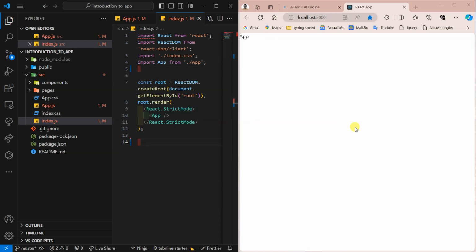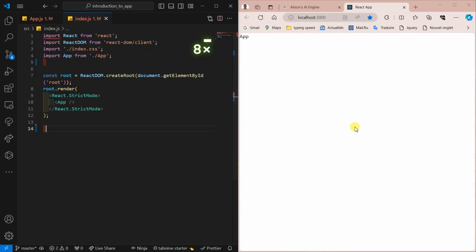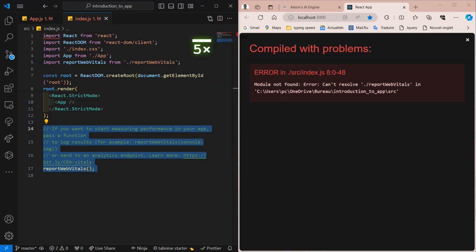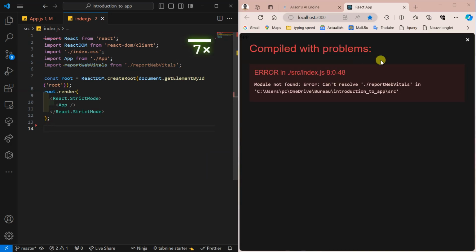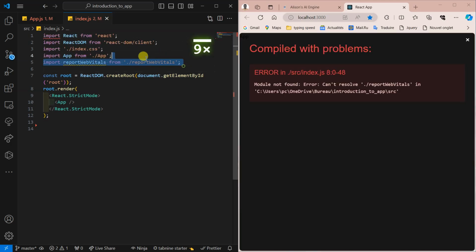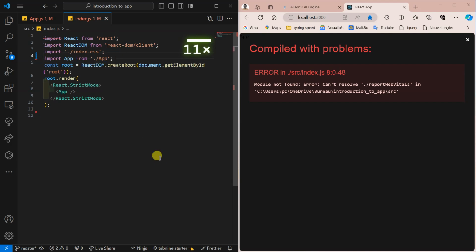Wait. Index.js. Index.js, I remove what? You said in index.js I remove what? I remove the last code, the last line of the code. Okay. This one. You see this one? Report web vital. Yeah, remove all the comments. Then the import of it, remove it. Okay. Remove it like this.